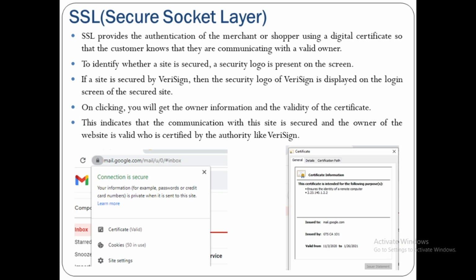This indicates that the communication with this site is secured and the owner of the website is valid, who is certified by the authority like VeriSign. So it is global security measures taken by Netscape.